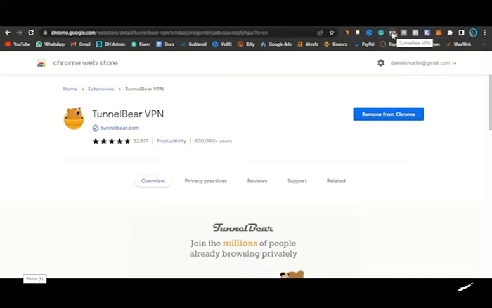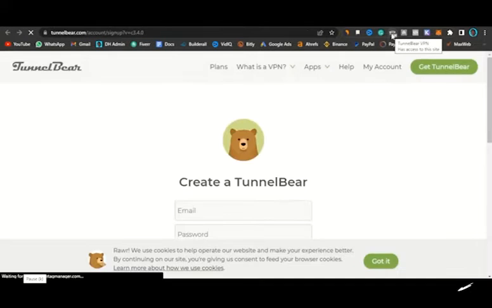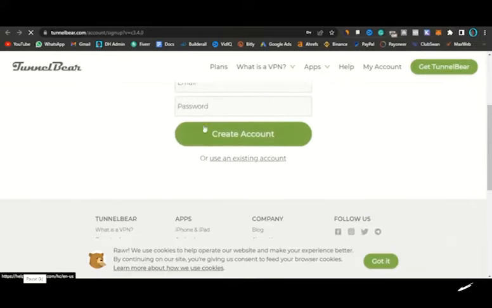It's going to say off, and when it says off, if you hover over there, you can see it says TunnelBear VPN. Just go ahead and click on it right there, and it's going to open up the TunnelBear site for you. So you go ahead and put in your email, choose a password, and click on create account. You're going to have your account created.